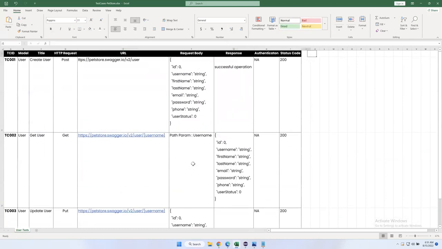So you can add multiple columns also. Here, the status column, after execution you can make it pass or fail, whatever you want. So this is an Excel sheet where we can write all our API test cases, just like in web automation. API also, we follow the test cases. This is the first thing.